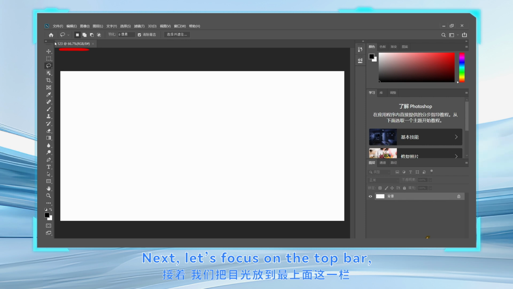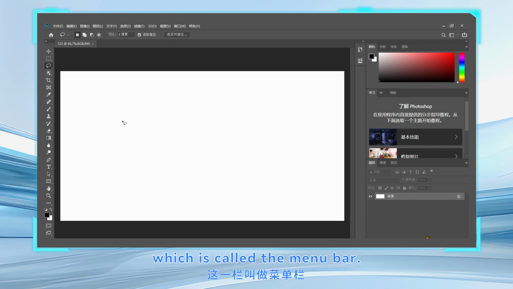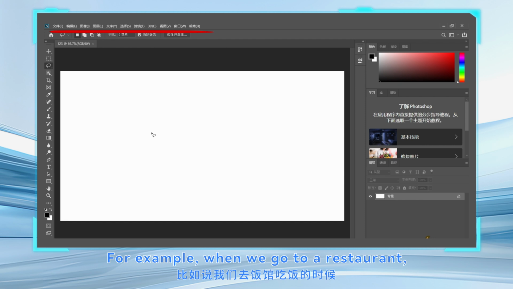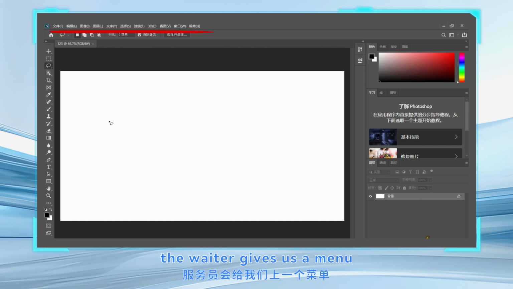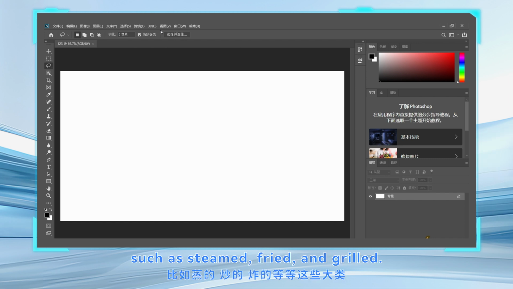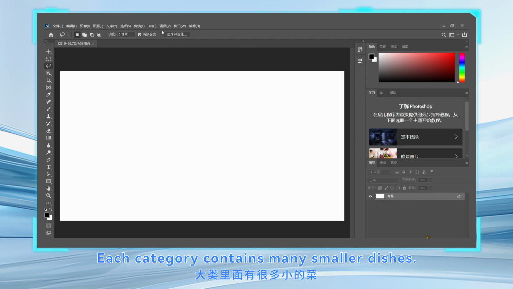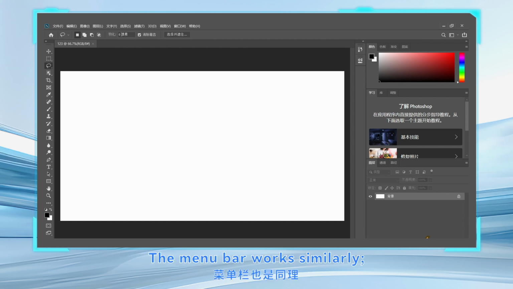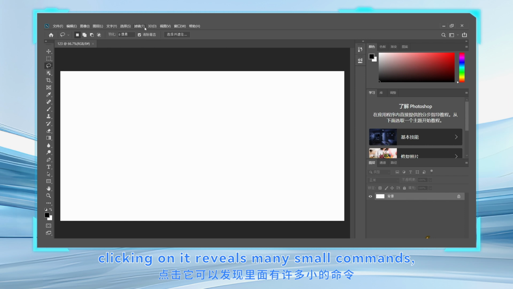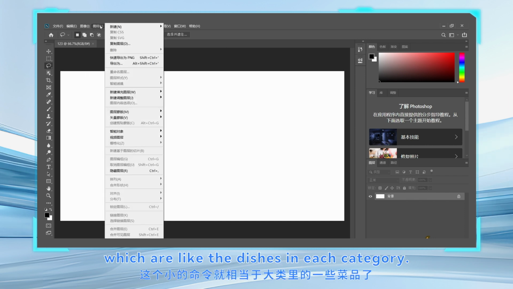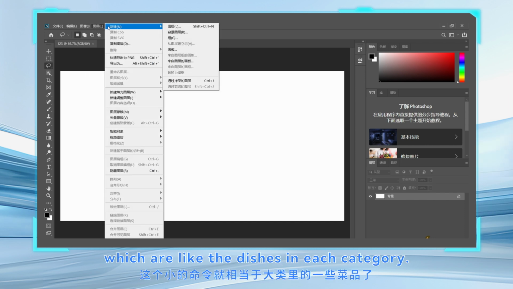Next, let's focus on the top bar, which is called the menu bar. For example, when we go to a restaurant, the waiter gives us a menu with various types of dishes, such as steamed, fried, and grilled. Each category contains many smaller dishes. The menu bar works similarly. Clicking on it reveals many small commands, which are like the dishes in each category.